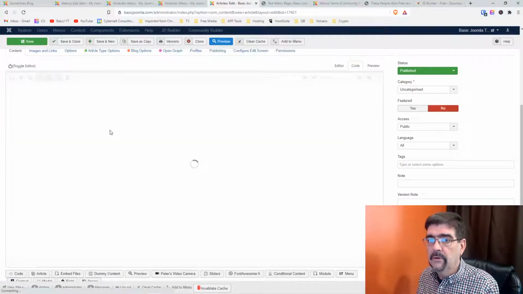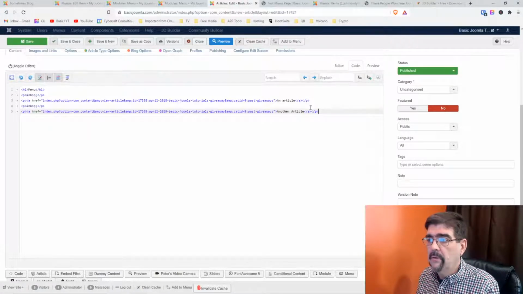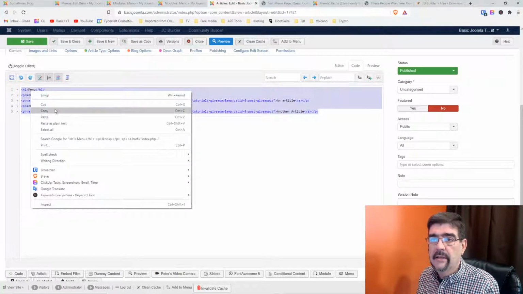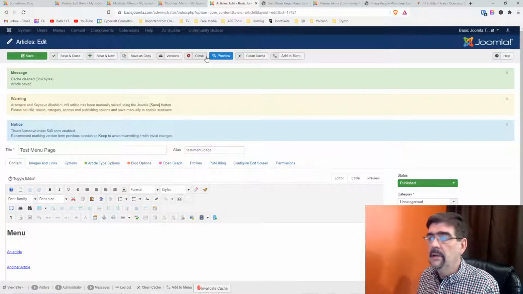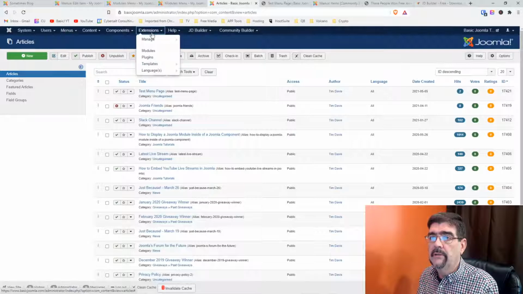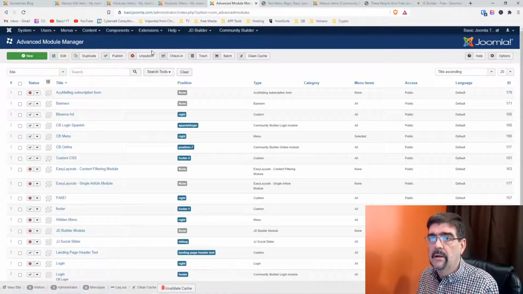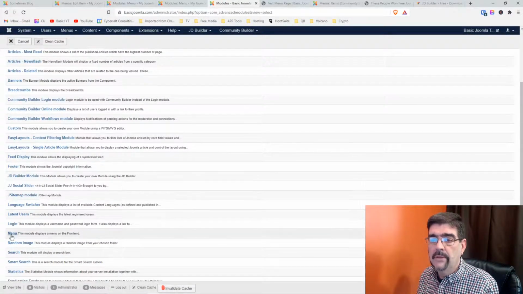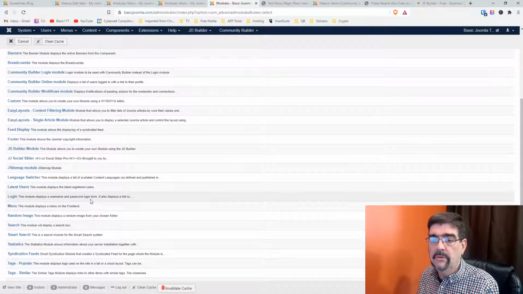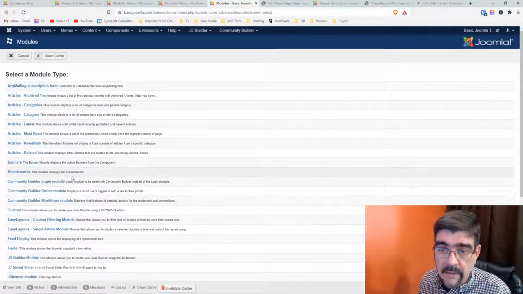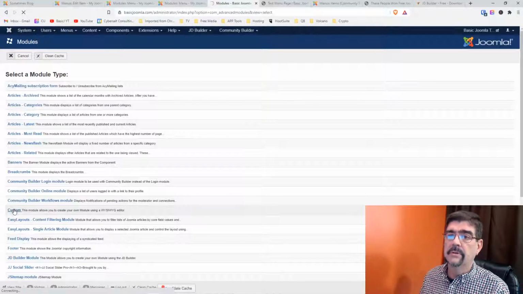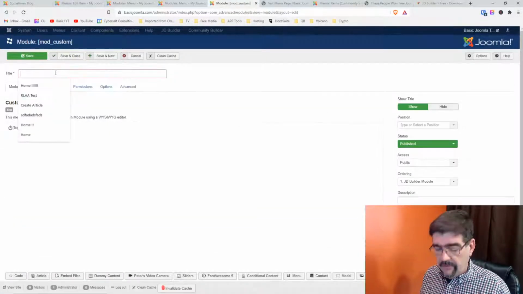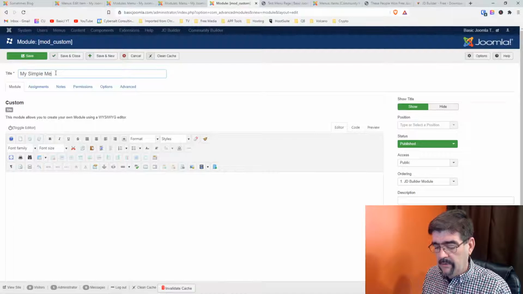I'm going to view the code. I'm going to select that code. All right, I'm going to close this. And then I'm going to go extensions, manage modules. I'm going to go new. I'm going to go menu. No, I'm not going to do menu. I'm going to do custom CSS module. And let's just call this my simple menu.